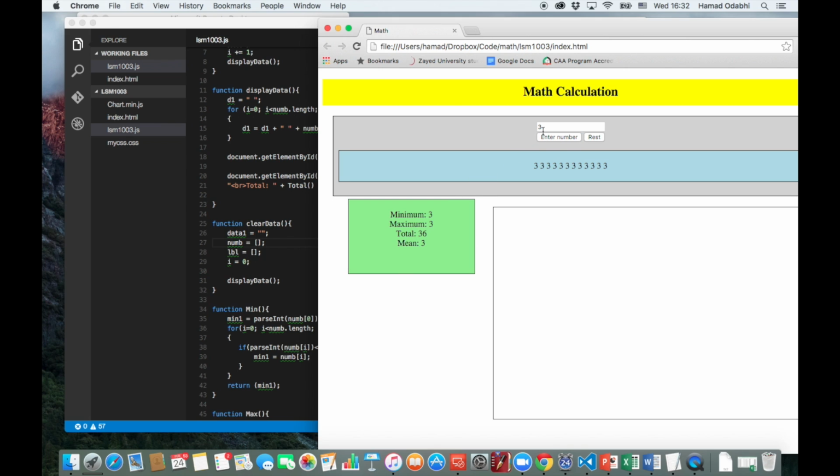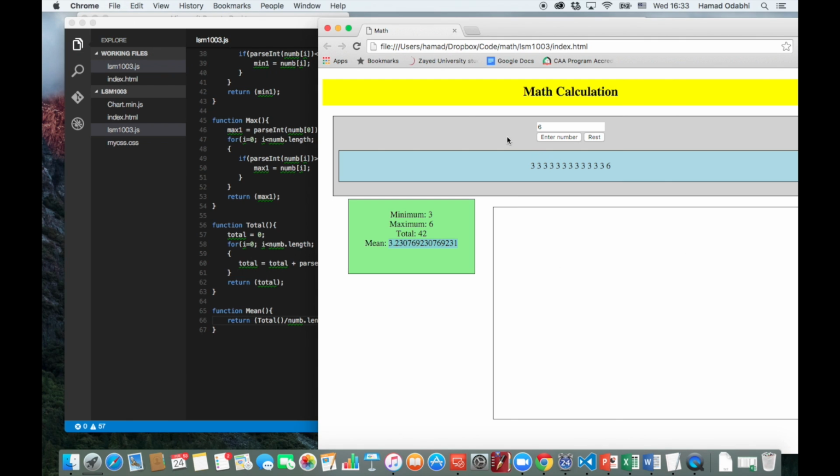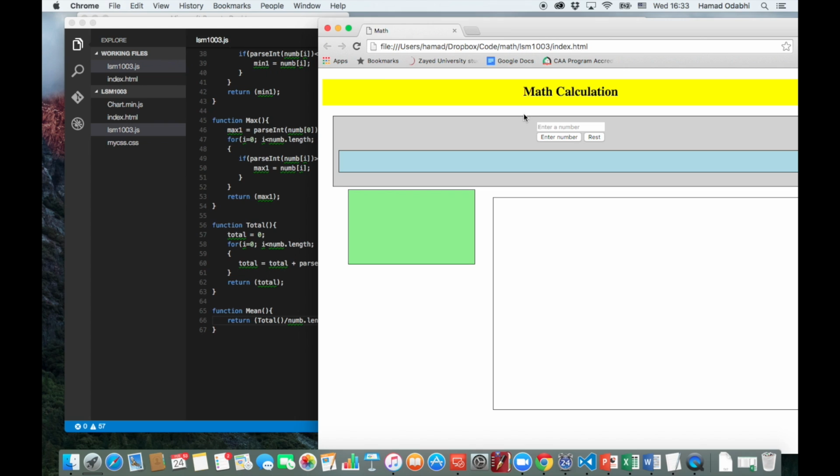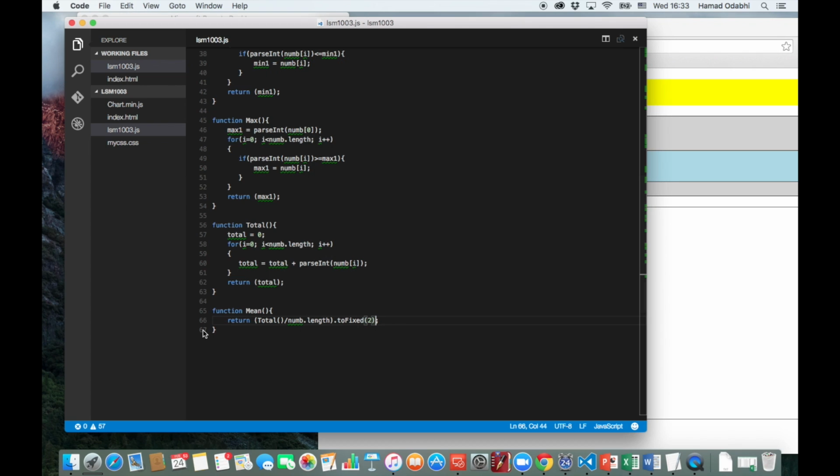So the mean is always the same because it's the same number entered. Now once you change the number, you start getting those long decimals. So we don't want it to look like that. So where is that mean one? We just use this magic toFixed(2), and that's what will get it working. So if we refresh, put 3 and go ahead, okay, put now 6, and things will come only with 2 decimal points. Yeah, done with the mean.